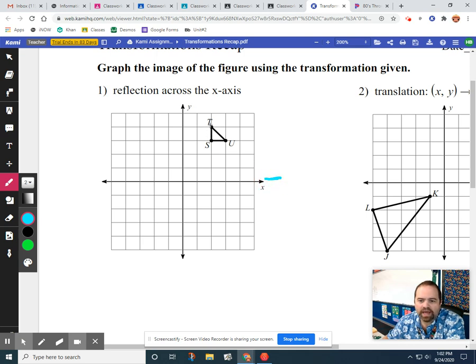So I'm going to reflect this across the x-axis, so I'm going to count. The T is 4 units above the x-axis, so my reflection needs to be 4 units below. So we'll kind of scribble it in right there. S is 3 units above, so its reflection is going to be 3 units below. And U, there we go.